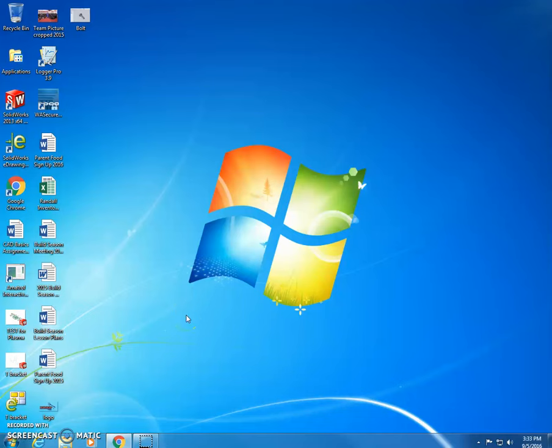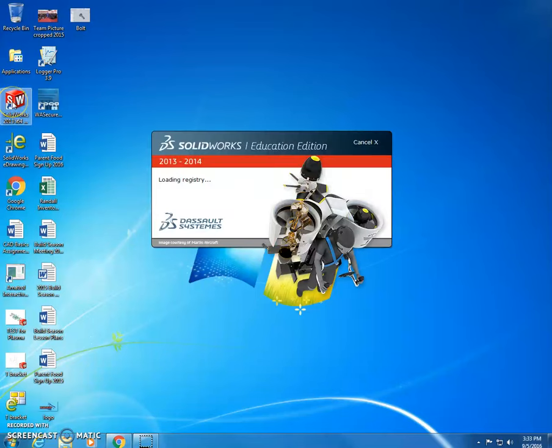Welcome to the Solidworks tutorial part 2. In this tutorial I'll be demonstrating some additional features for making parts, including the Smart Dimension tool, the Extrude Cut tool, the Pattern tool, and the Fillet tool. Let's open up Solidworks.